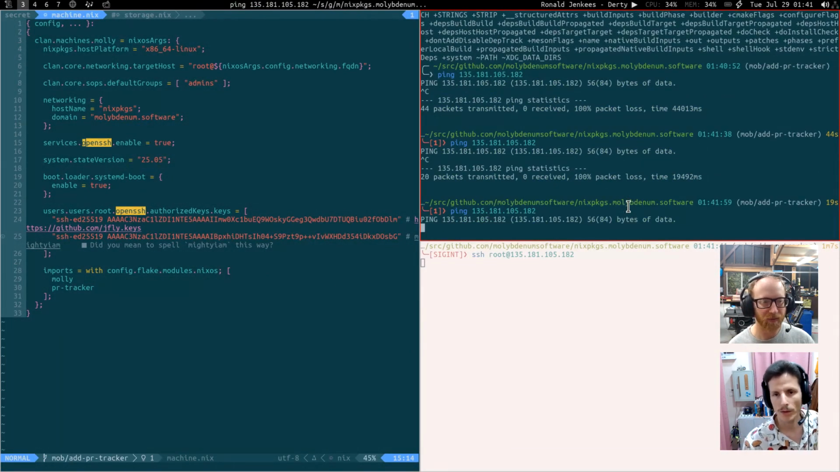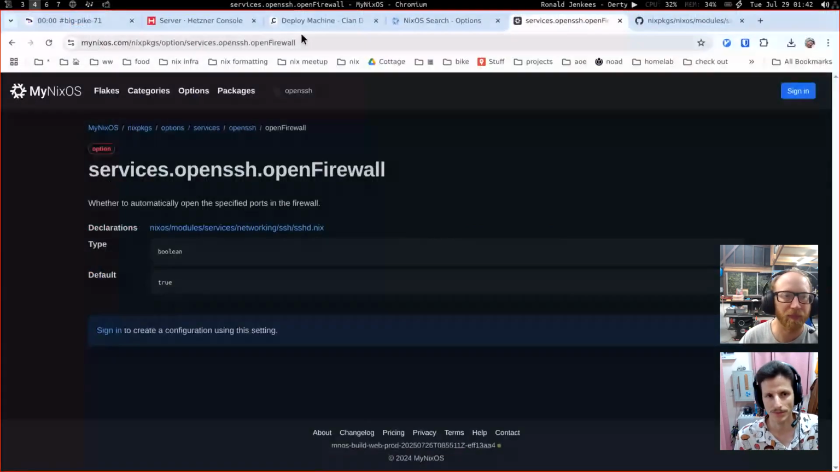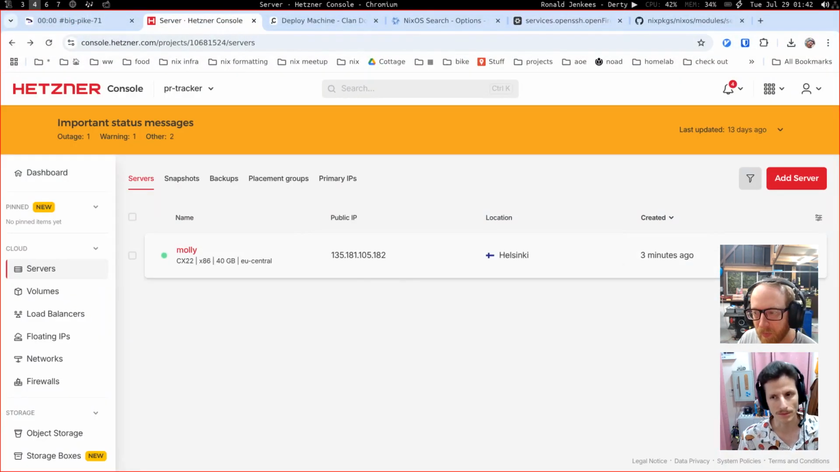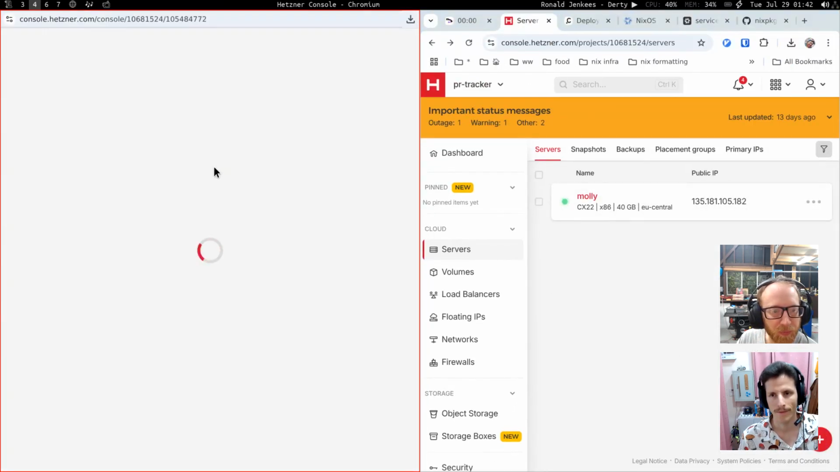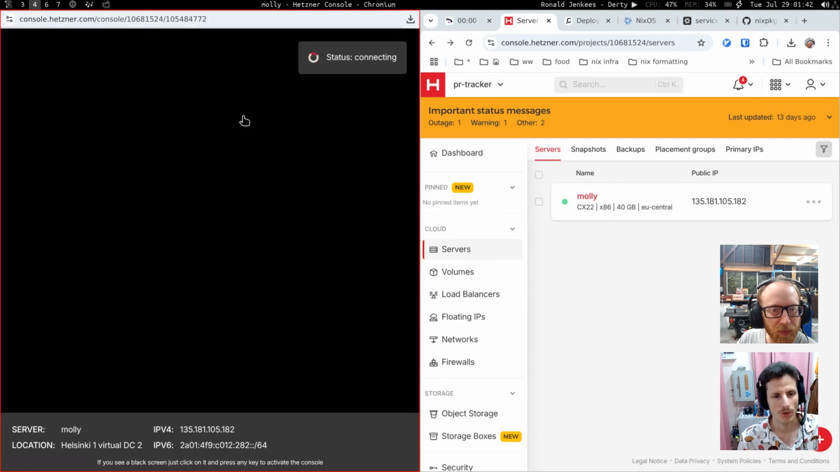Oh, default is true, apparently. Apparently open firewall defaults to true for OpenSSH, so that wasn't it. We are wondering why we can't SSH into it. Right. Because it didn't boot well. It didn't boot well enough.